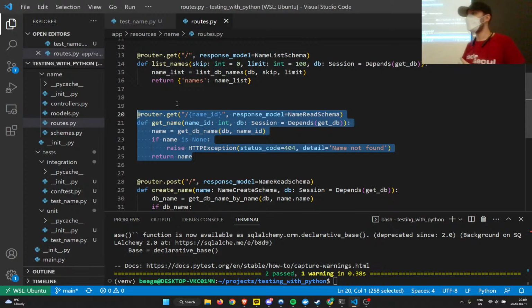Wait, Beege, on a separate note, I figured out how to get the prints working. Okay. Yeah, I just tested locally the dash capture equals in the code. Oh, I think I've done that before, actually.